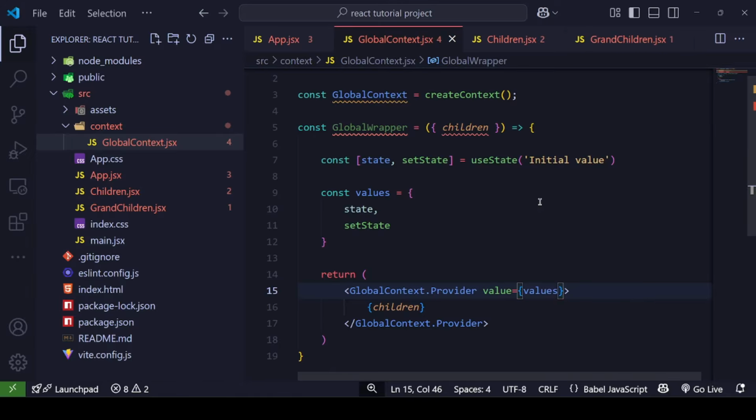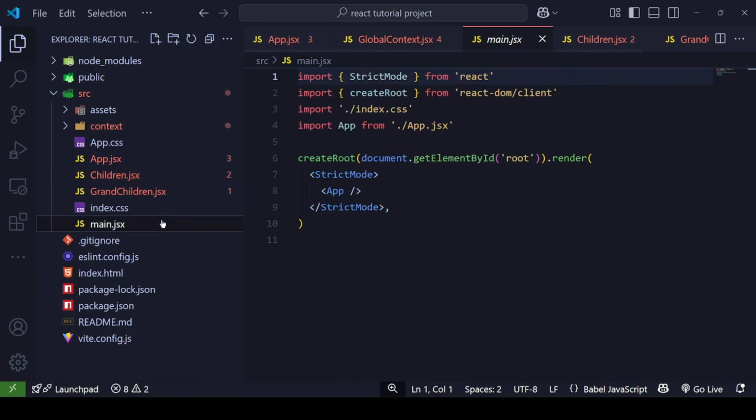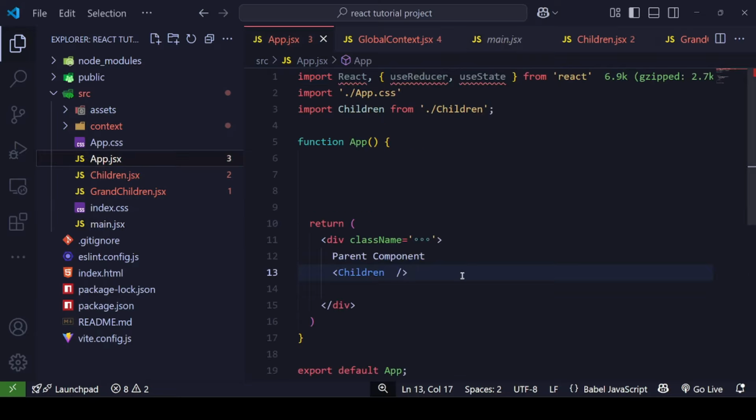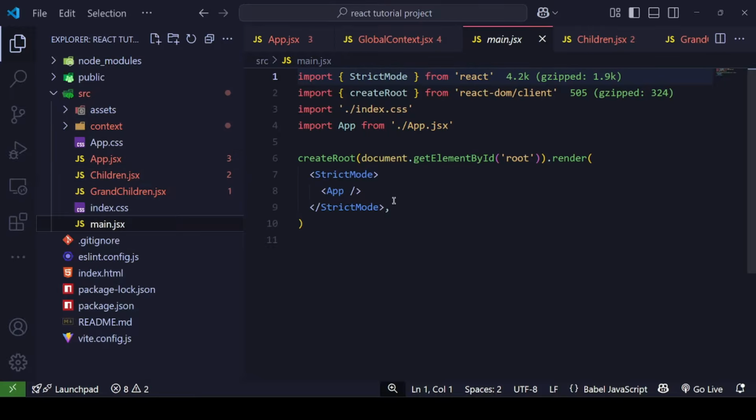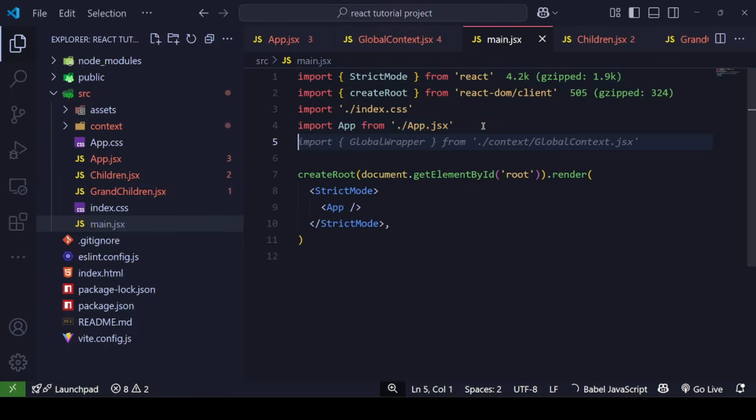Now we are even, and now I can go to the main.jsx. You can wrap this app component inside the global wrapper. It is not necessary. You can wrap this div inside the global wrapper also, but because we are using a global context, that's why I will use it here.